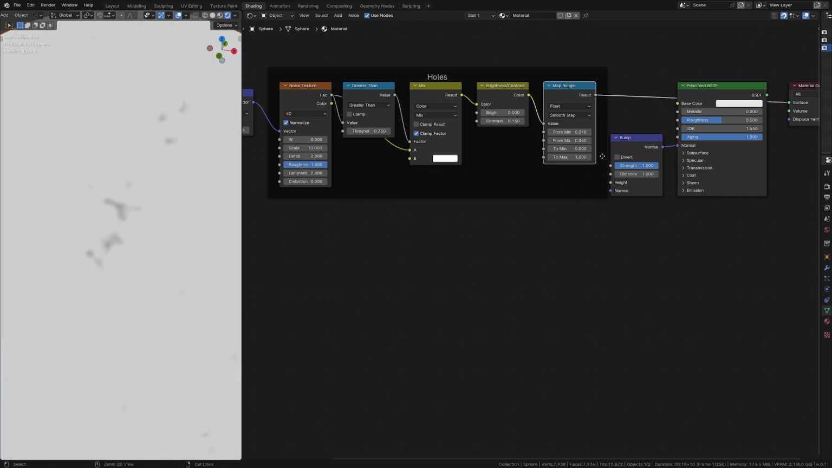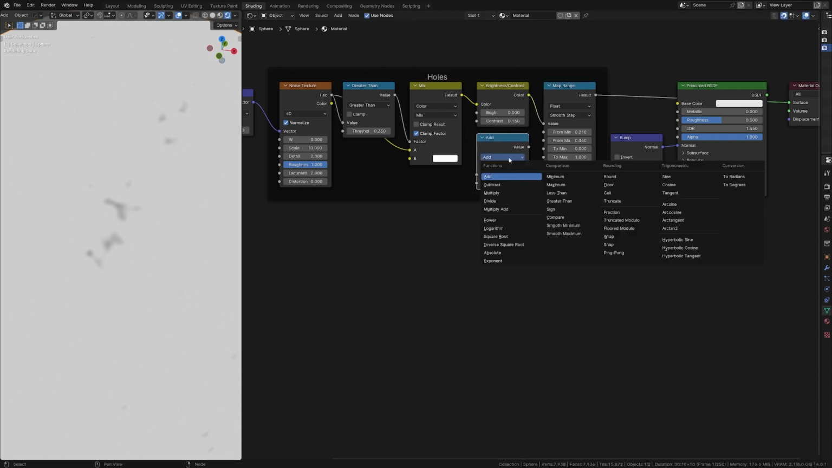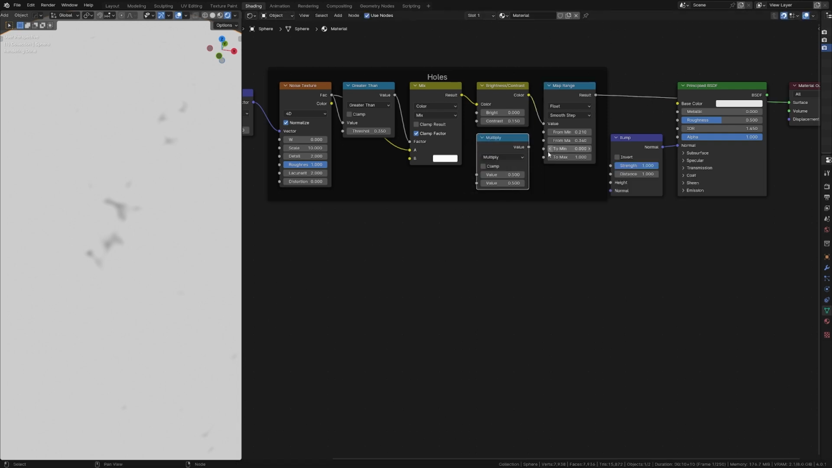Since we're working with small numbers here, you can hold down Shift while dragging your cursor around to change the numbers in smaller increments to make it easier to control. If you find that the jumps are still too big, you can multiply their inputs by a smaller number, like 0.5, and that will slow down the rate of change even more.